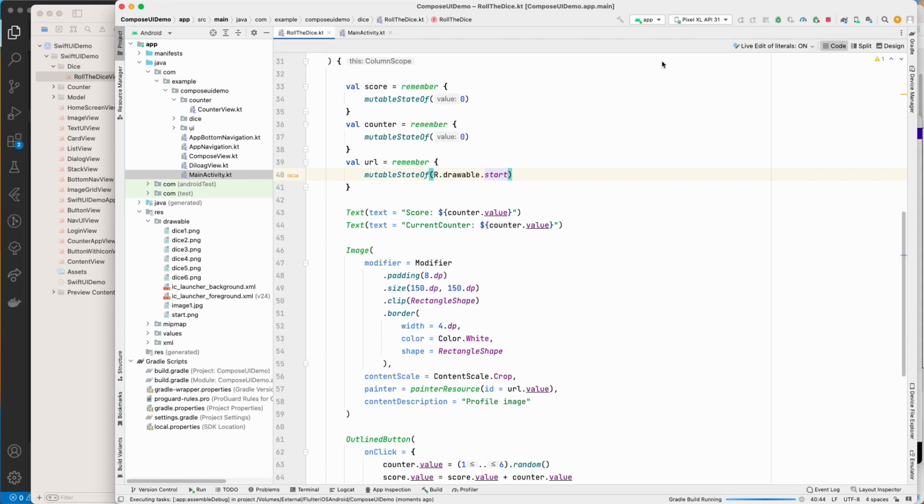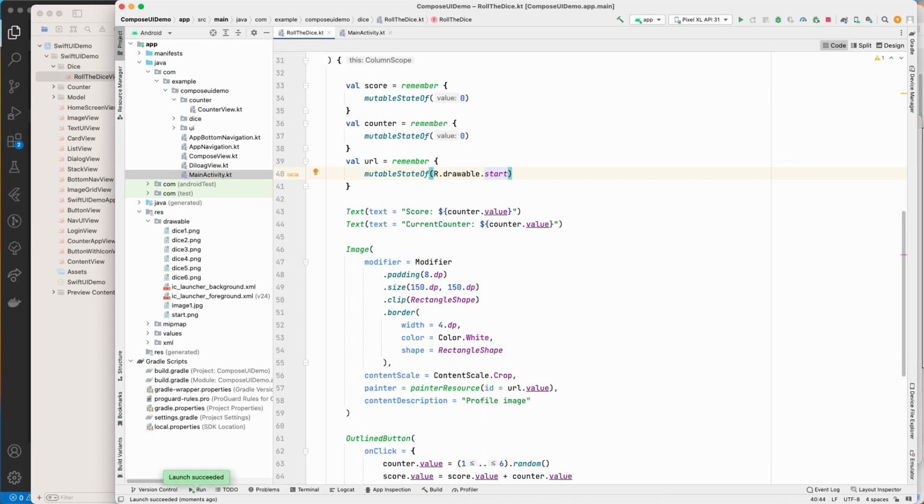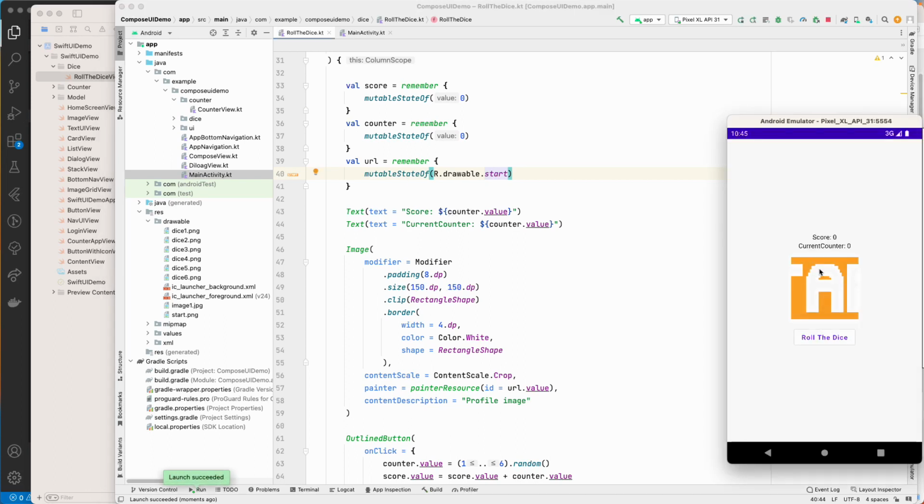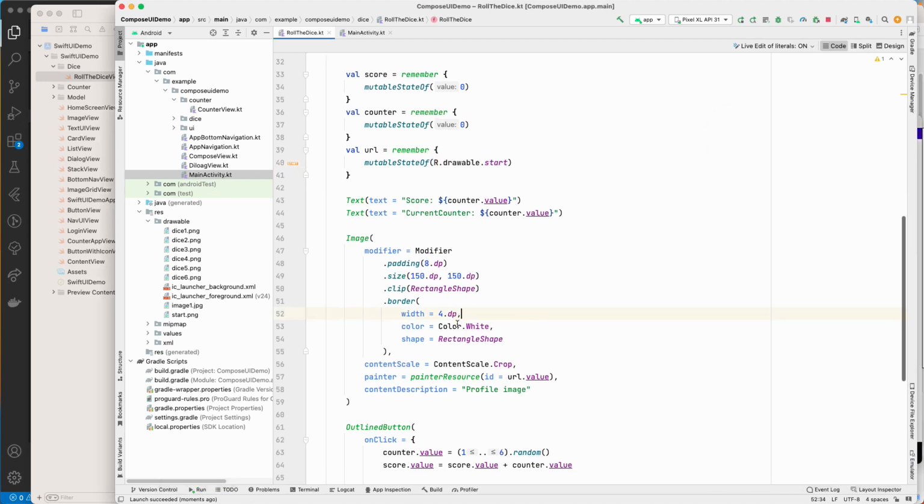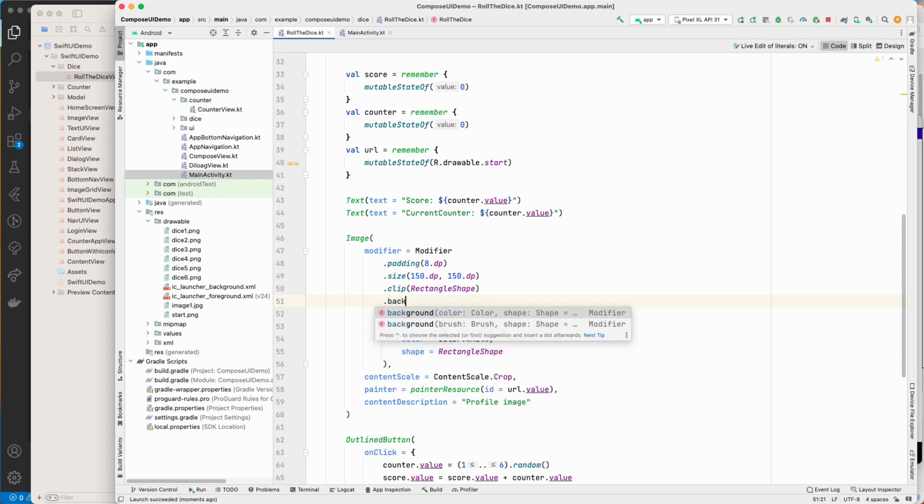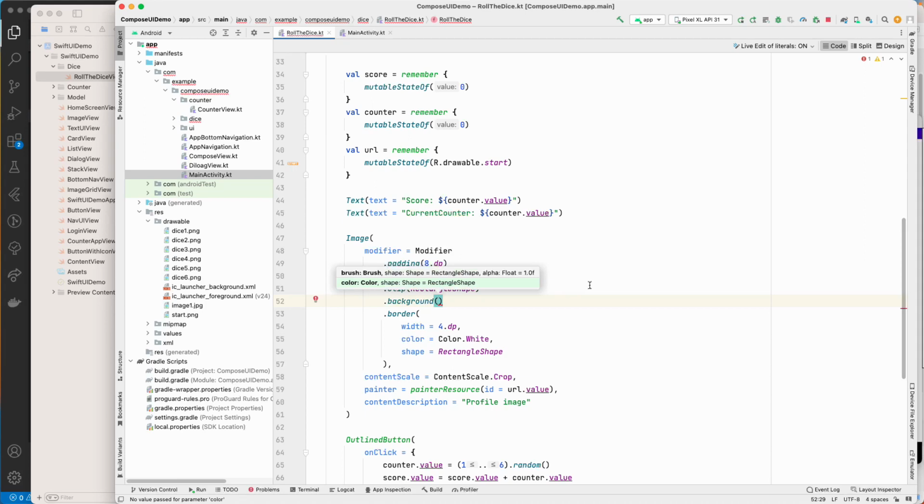So let's try to rerun our application over here, and let's go to the application. Okay, so we get that particular image over here, and now once we roll the dice, okay, we are getting the image, and that value is changing over here. And the main thing is that we don't have this particular color over here. So let's go and try to add the color. I'll just say background maybe. So let's try to add the background color.